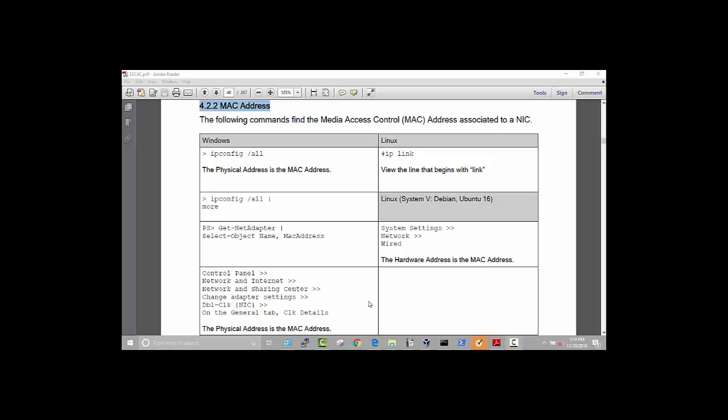After you've gathered information about the network interface cards on your computer, the next step may be gathering information about the MAC addresses. Now the MAC address could be used to, say, restrict certain computers from gaining access to a Wi-Fi network. So there's various uses for the MAC address. But before we go in and find that information on our computer, just be aware that there's several terms that could refer to a media access control address or a MAC address. Physical address, hardware address, and link are all different terms that all basically relate to MAC address.